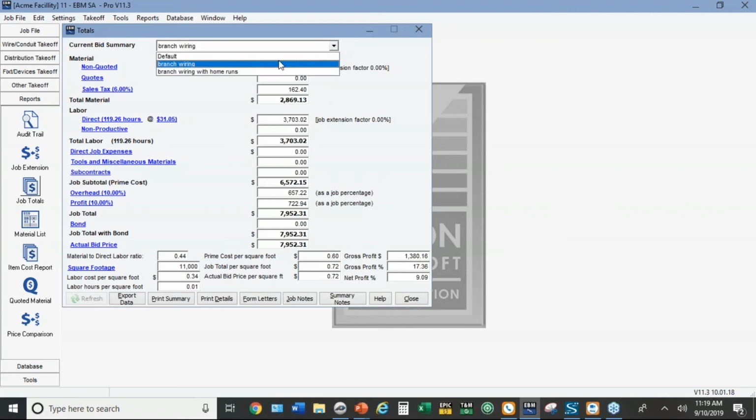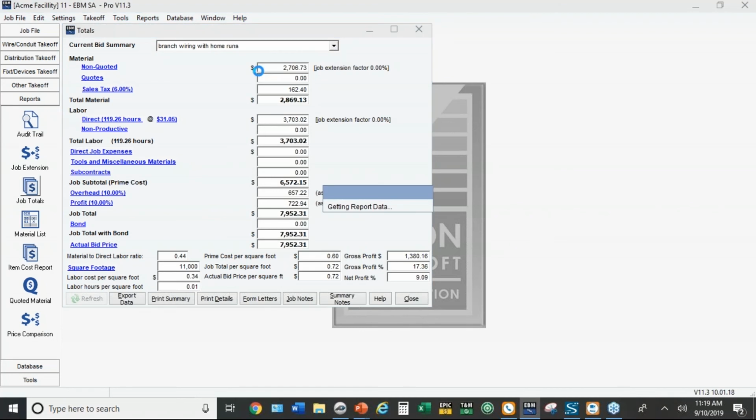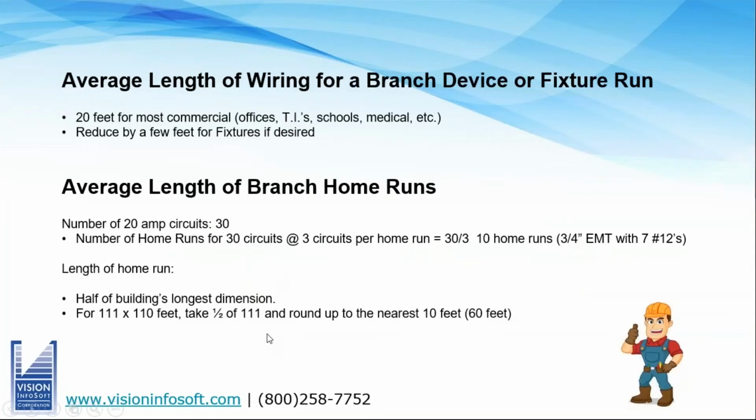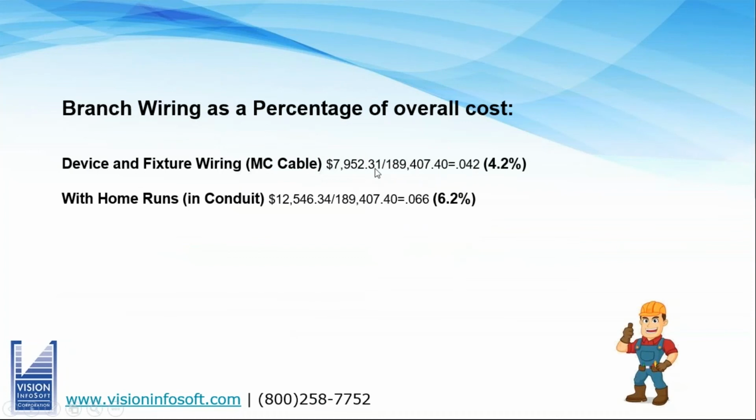Now, if I add in the home run calculations, the branch wiring, including the home runs, is still only about $12,500. So we flip back to that little example here. Oops, wrong way. So with MC cable, the wiring for the devices and the fixtures is only 4.2% of the job. If you do the home runs, which we calculated in conduit, it's still only 6.2% of the job. So they're pretty small numbers.